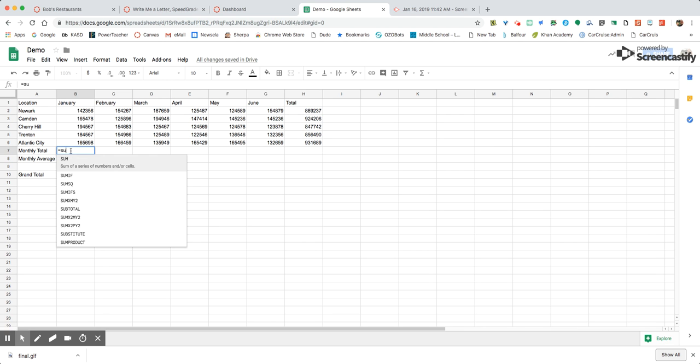All right, we're going to do it down here as well. Equal, sum, open parenthesis. Another way we could do this is we just drag the cells we want selected. Close parenthesis, press return. Now I'm going to drag down here. I'm just doing the monthly total, so I don't want to go into column H.